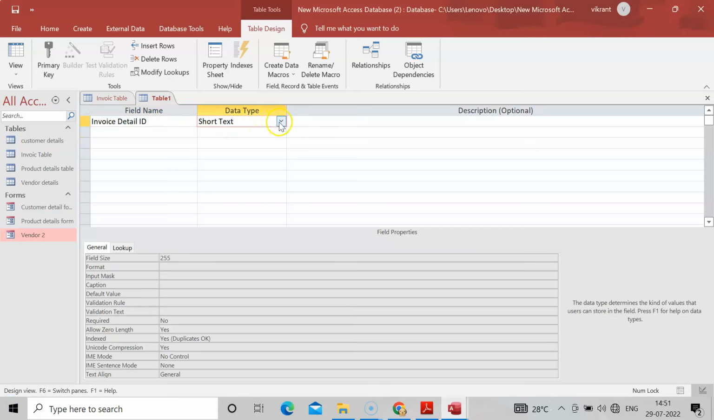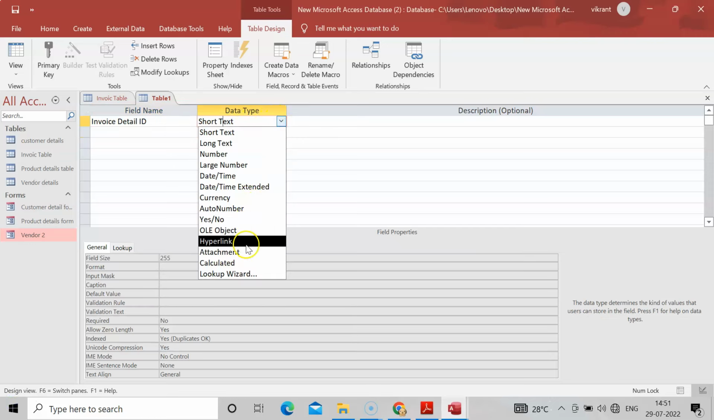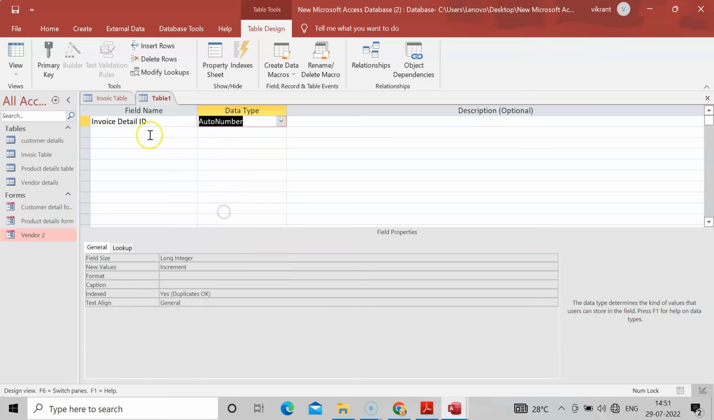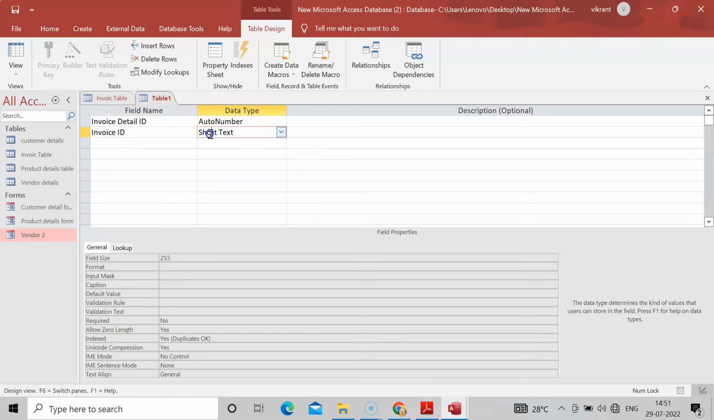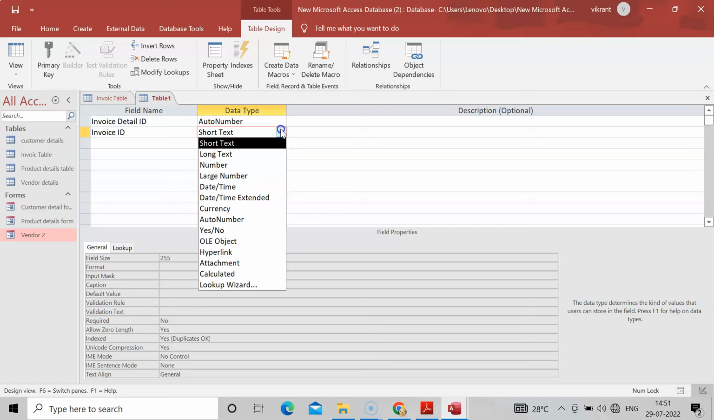But before that, the data type should be an AutoNumber. I have always kept it an AutoNumber. So I will have invoice ID. Next one, invoice ID. And for this invoice ID, the data type, I will look up from another table.